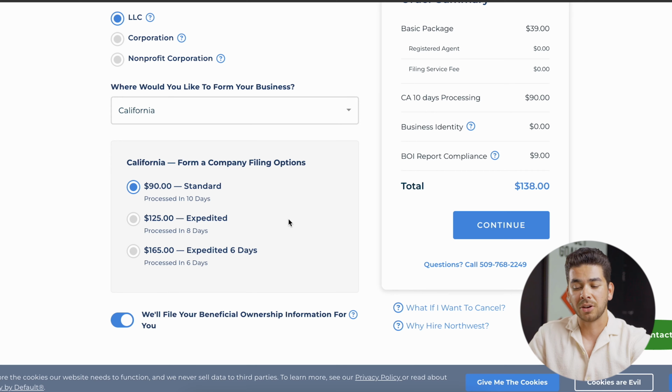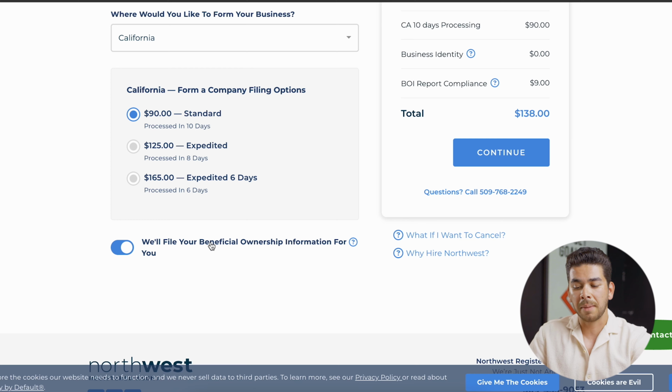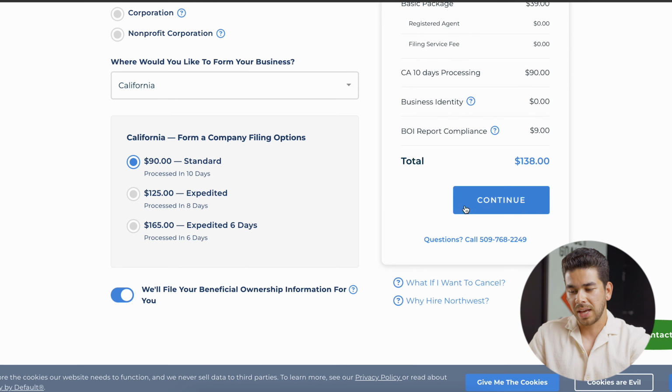We're just going to keep the standard for now. If you look down here on the bottom, this is that beneficial ownership information, or that BOI report, that we just talked about. For only $9, Northwest is going to file this for you. It's a super good deal. I would just do it. After you finish that, let's click Continue.